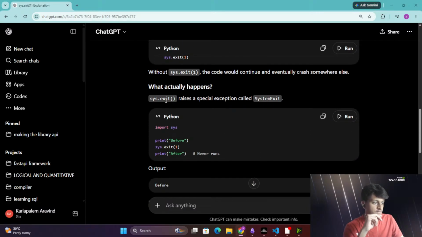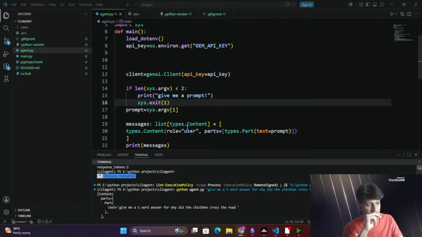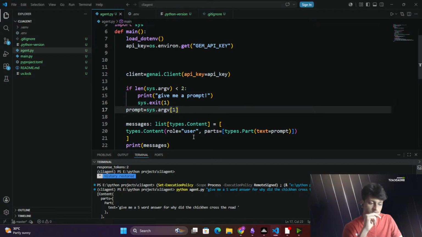So this tells us that you have to exit. I don't want to go in depth on why we should tell the OS we need an exit, but let's just assume that this is what happens. sys.exit is 1 and prompt is sys.argv[1]. Because definitely the second thing would be the prompt. So that's that.